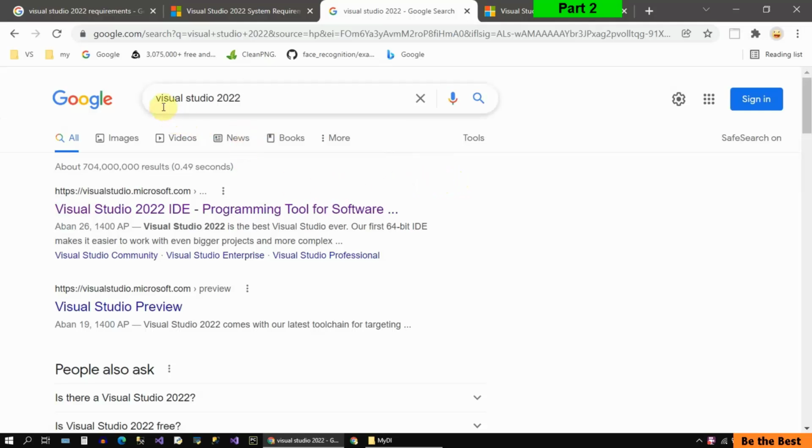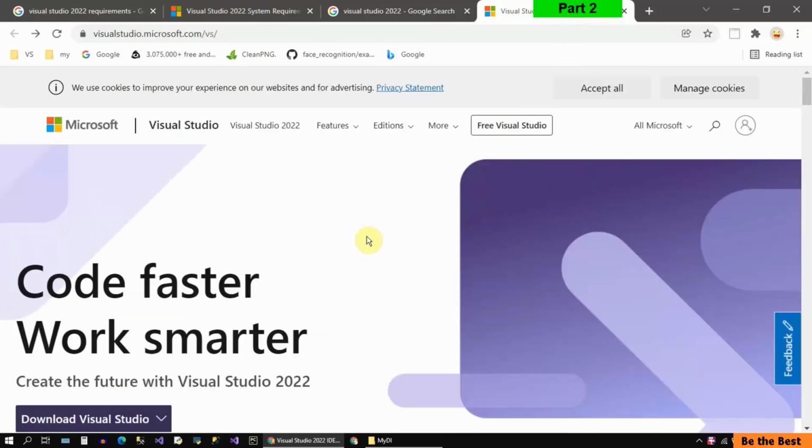So if I open up Google and search for Visual Studio 2022, I have visualstudio.microsoft.com. This is the official website of Visual Studio. If I click on that and get inside the web page, we can get access to the latest versions of Visual Studio and anything that we need to work with it. Currently I have this interface or design for Visual Studio. Maybe in the future you can see another web page, so don't worry about anything and just click on, for instance, free Visual Studio or download Visual Studio.